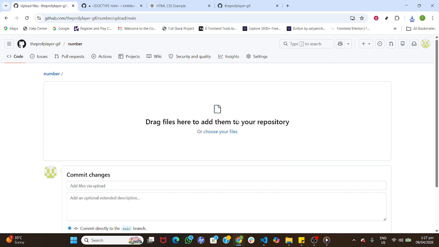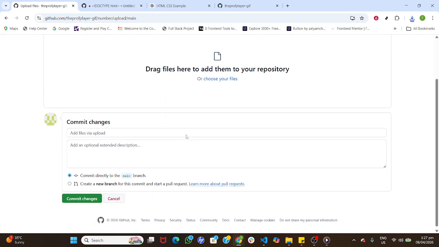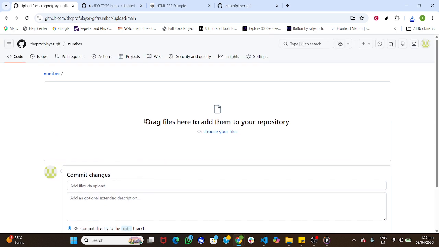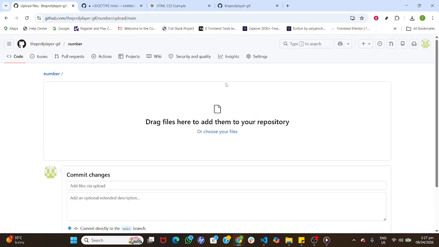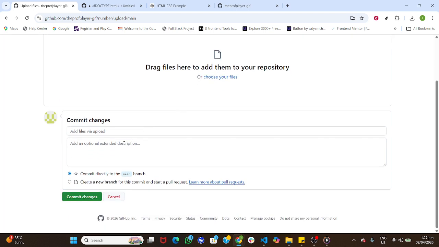Now let's upload files. Back on the repository's code page, click Add File again and select Upload Files. You'll see an upload area where you can drag and drop files from your computer or click to browse and select them. If you want to upload into a specific folder, navigate into that folder first before clicking Upload Files, or type the folder path at the top if GitHub shows a path box on the upload page.